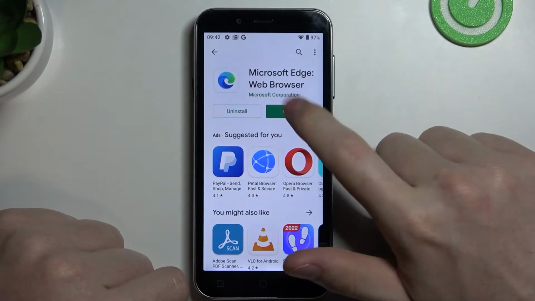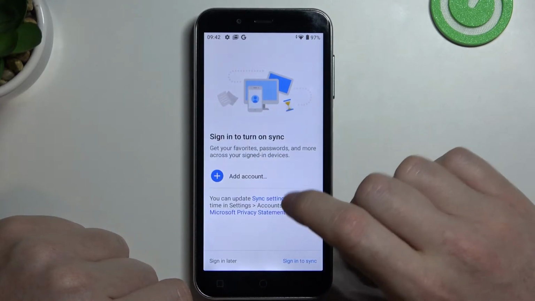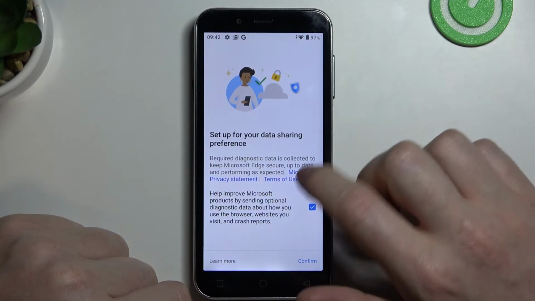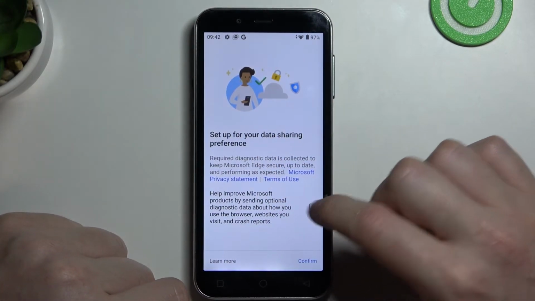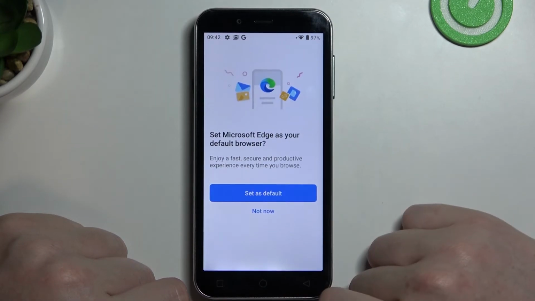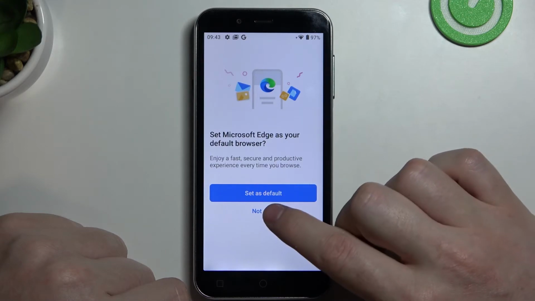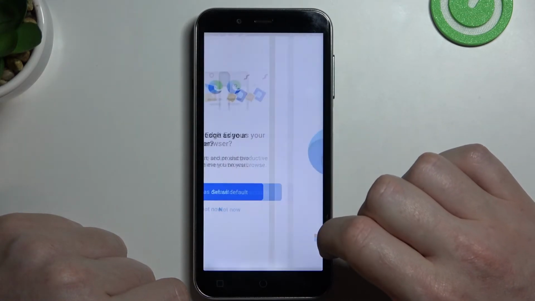After installation process is complete, we can open our app and from here begin customization. So you can add an account in order to synchronize other browsers, but I'm gonna do it later. Here you can set up your data sharing preferences, either agree or disagree. I'm gonna disagree and move to the next step. Set your Edge as default browser or click Not Now. I'm gonna select it and then go for Edge.